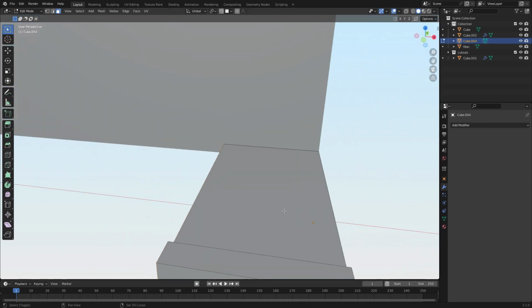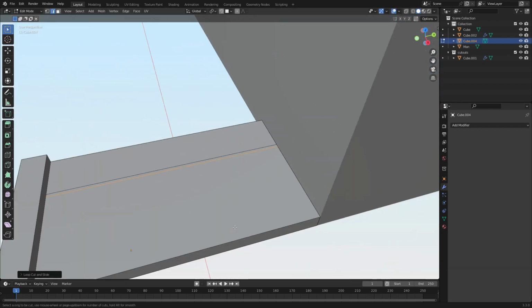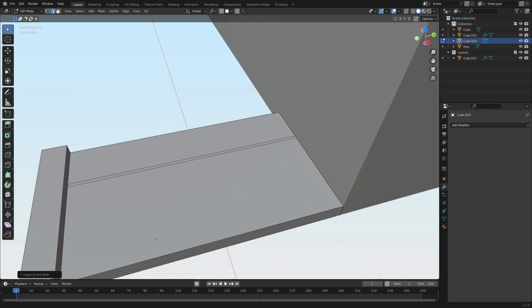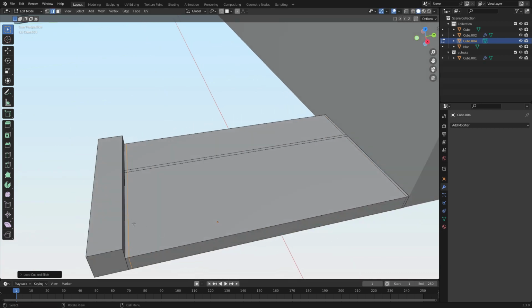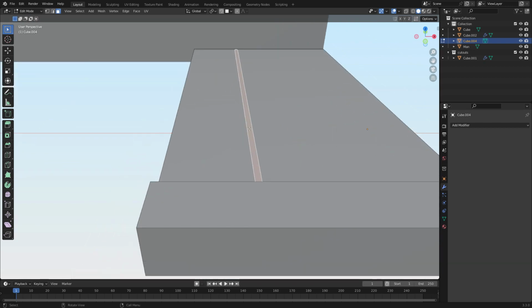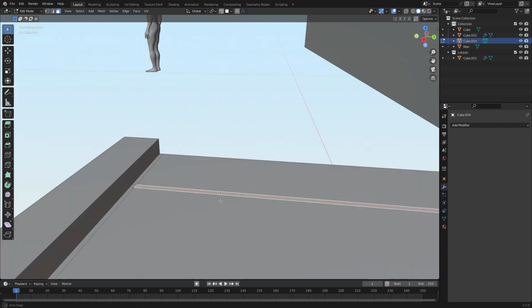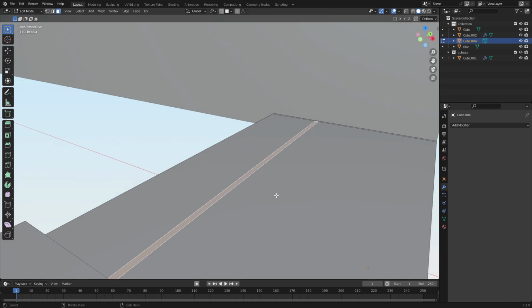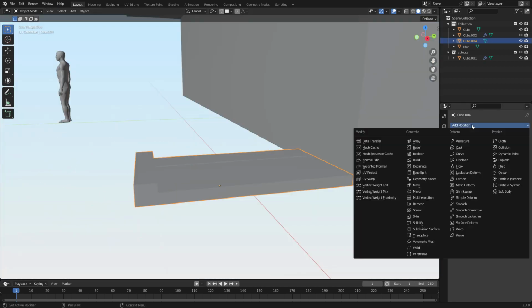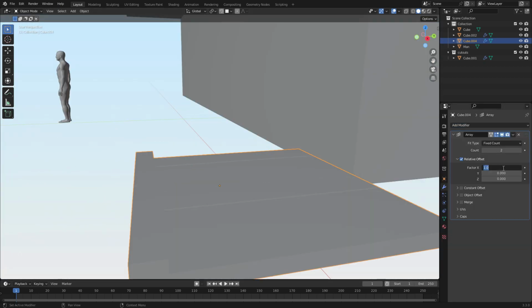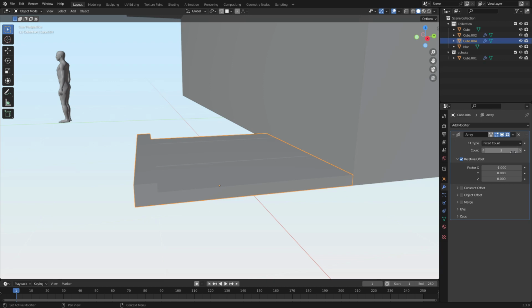I'm going to add a little bit of an indent. I don't know if that's the right term for it. In order to keep the topology looking decent, I'm also going to add these edges before extruding in. So just go into face select mode, select this face here, and then E, and then just kind of move it down a little bit. Let's array that across now. So switch that to -1.